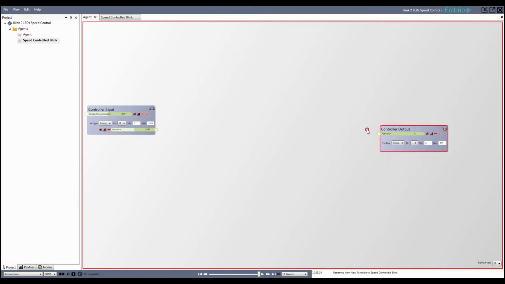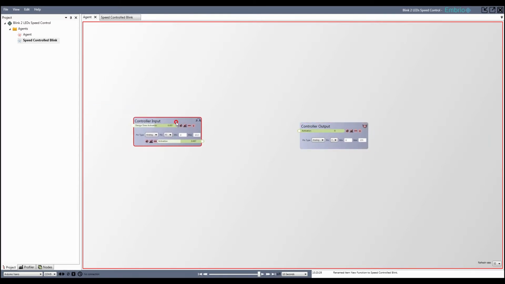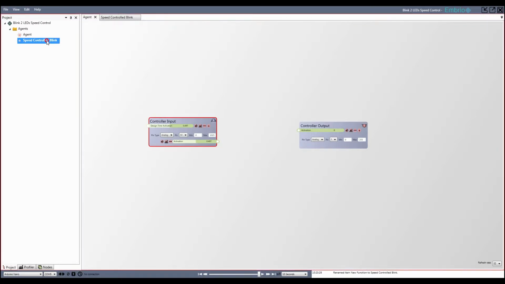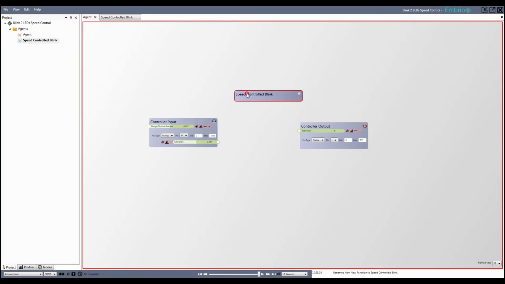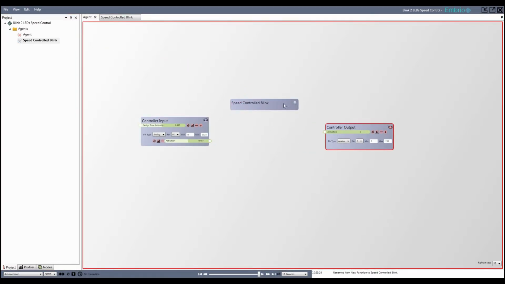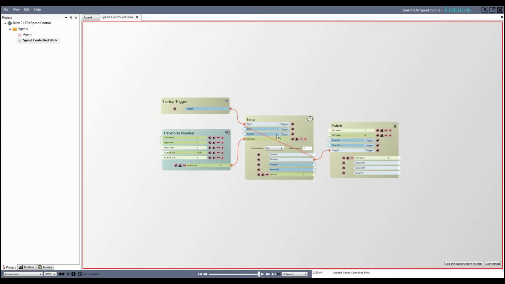I go back to my agent and move the 2 remaining nodes closer together. I drag a copy of the new function onto the screen from the project tree. This added a node without any inputs or outputs. I go back to the function node screen by either selecting its tab or by double-clicking on its node.